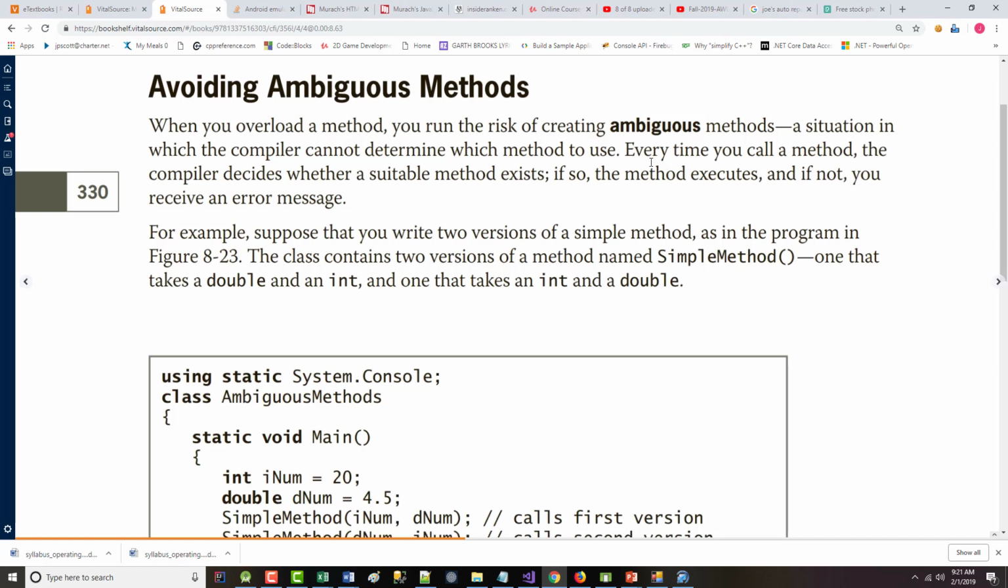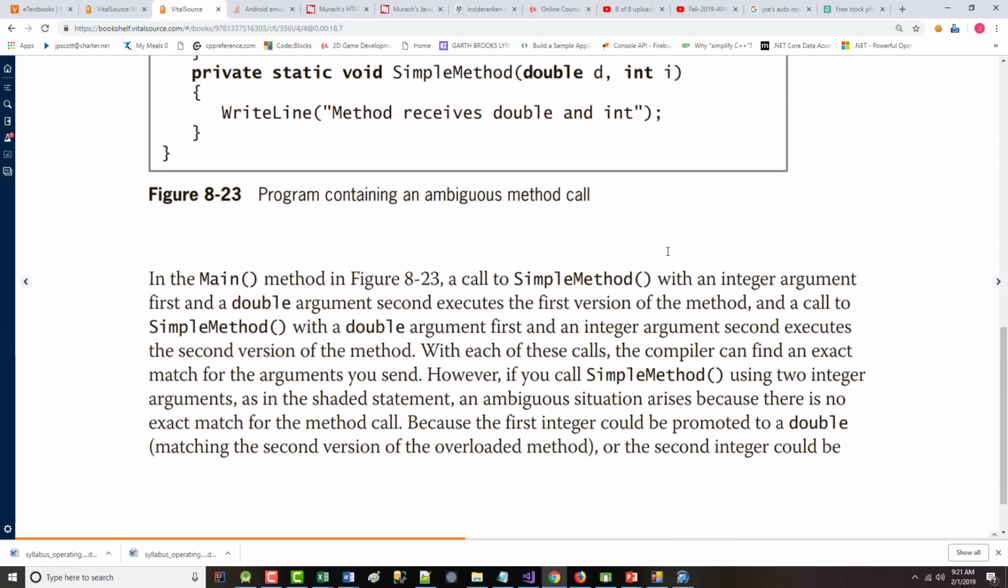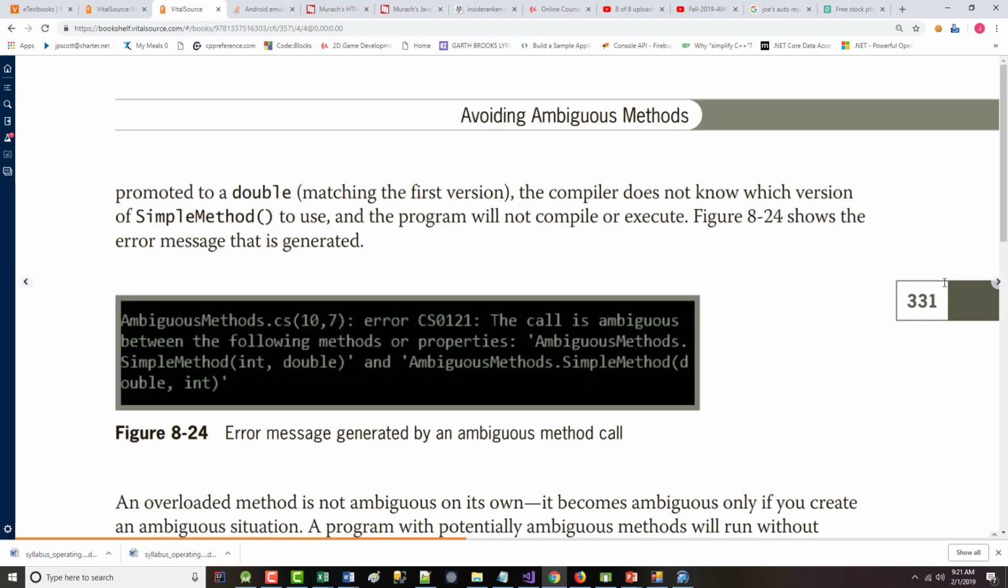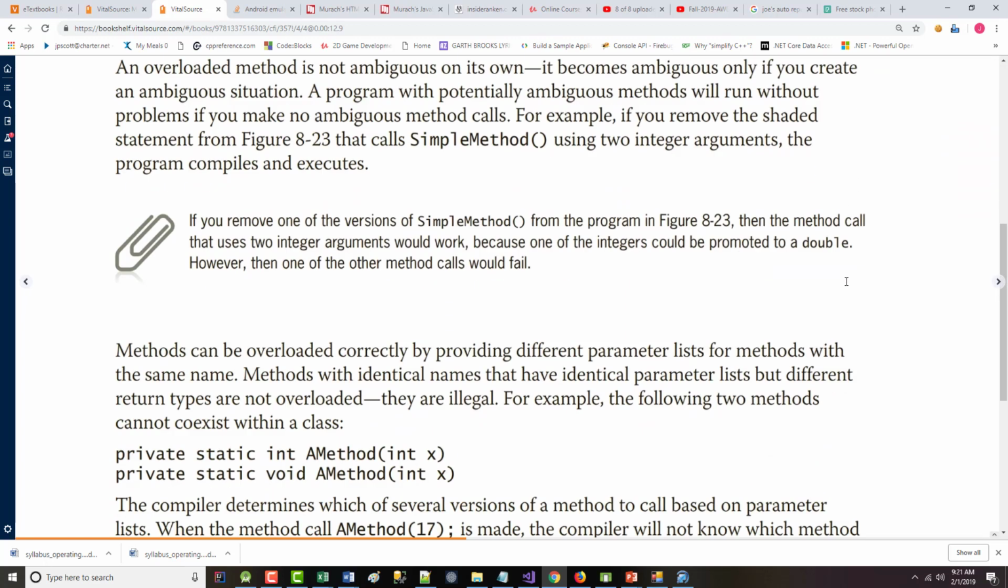So when the compiler is confused, that's where ambiguity comes in. And if something is ambiguous to the compiler, it just doesn't do it because it doesn't know what you want. So ambiguous methods, it's where the compiler cannot decide which method to use. All right? Bottom line. The only part you'll have to worry about that is when you take the written test for Chapter 8. It'll ask you what ambiguous methods are.